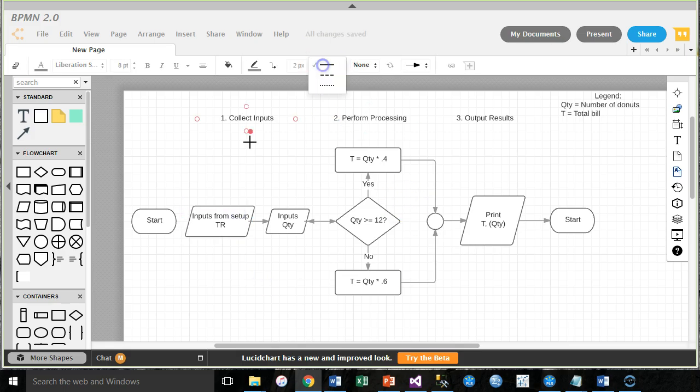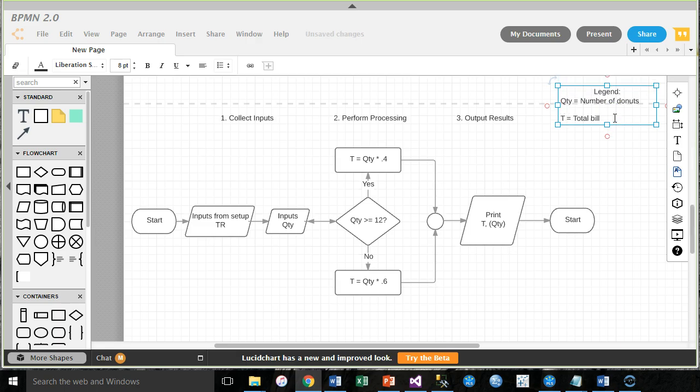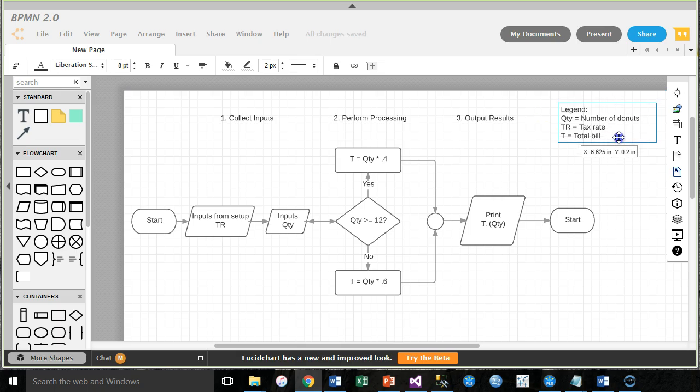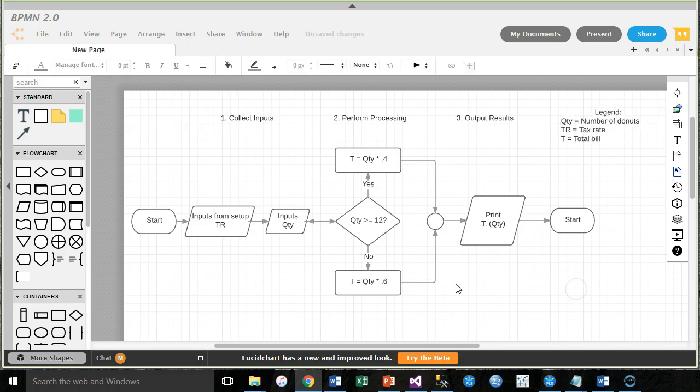So let me add my connector in from start to input from setup. And I'm going to come up here because I just added a new variable TR. And I'm going to add TR equals tax rate. Okay. I better fix the alignment on it. There we go. So it stops moving up. Although I liked legend being centered. There we go. Okay. So TR tax rate. And I'm actually going to put this right here. And in our legends, so we know that tax rate equals 0.0625 or whatever it is. I'm just guessing. There's our tax rate.